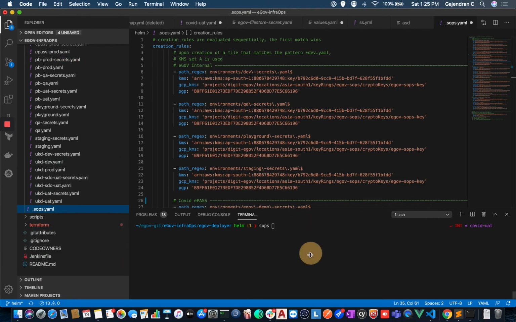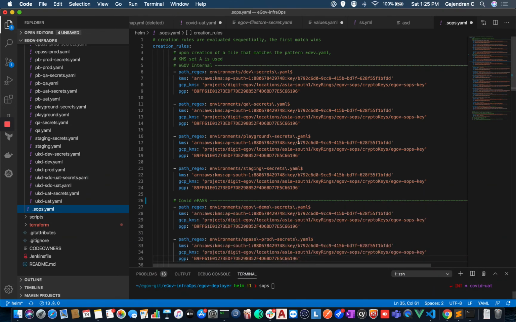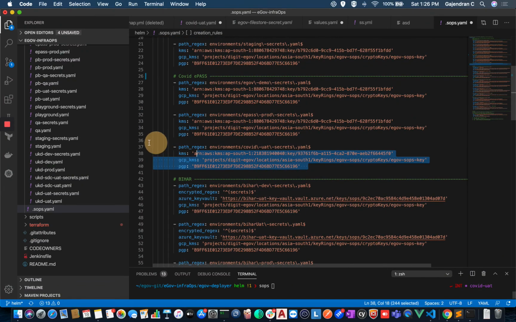This is the .sops.yaml. For every environment, we have a specific section. For example, for COVID UAT, this is the file name, and these are the keys that you need to use for encrypting. So why are there multiple keys? There are cases where this environment can be used by your customers, partners, and other DevOps folks, so they should be able to seamlessly encrypt and decrypt using their respective keys.